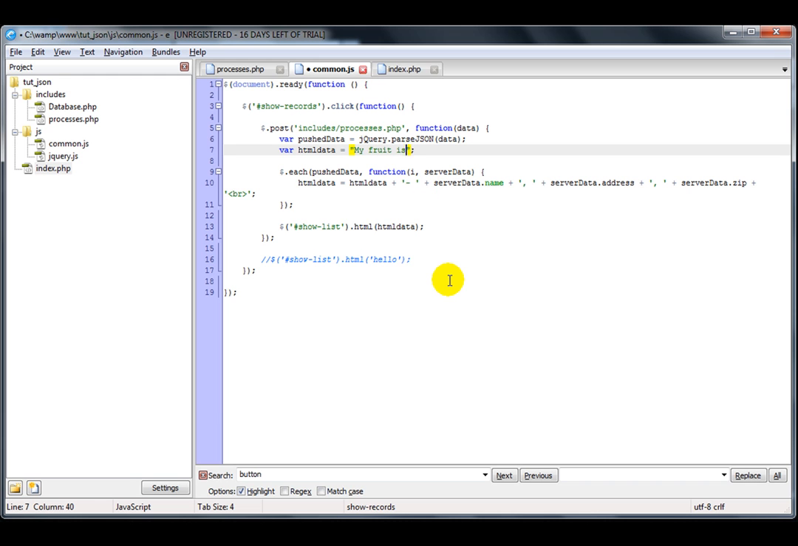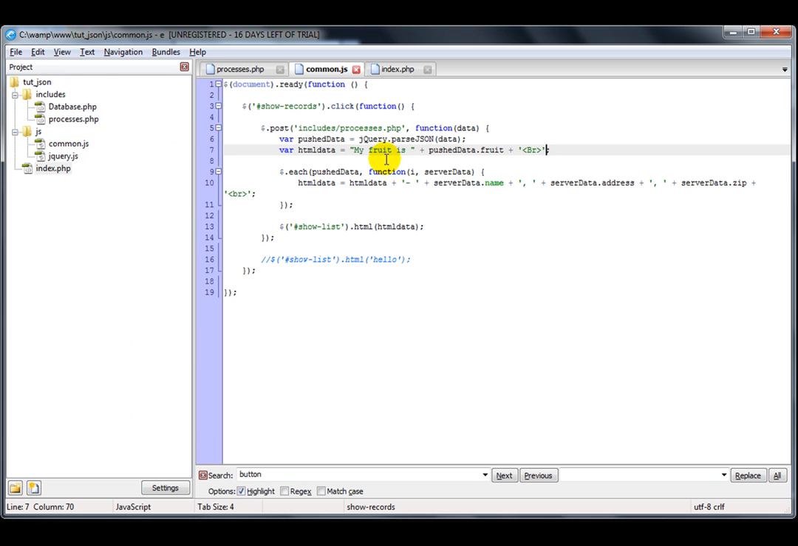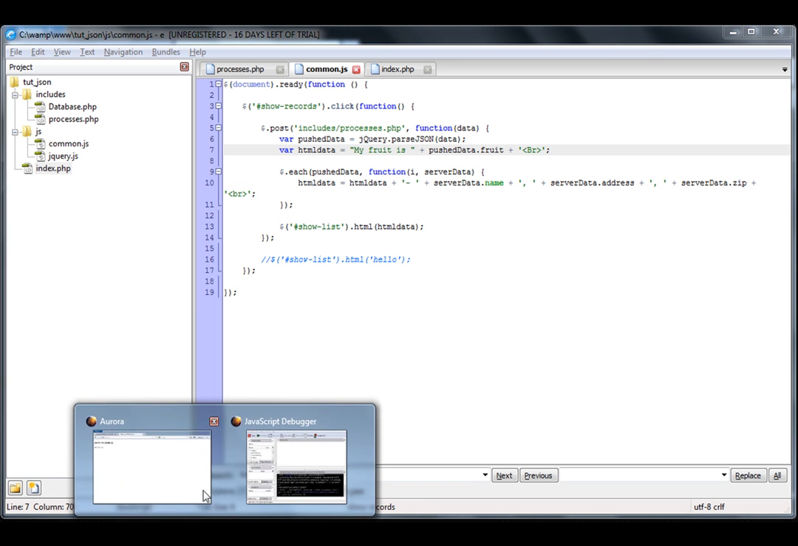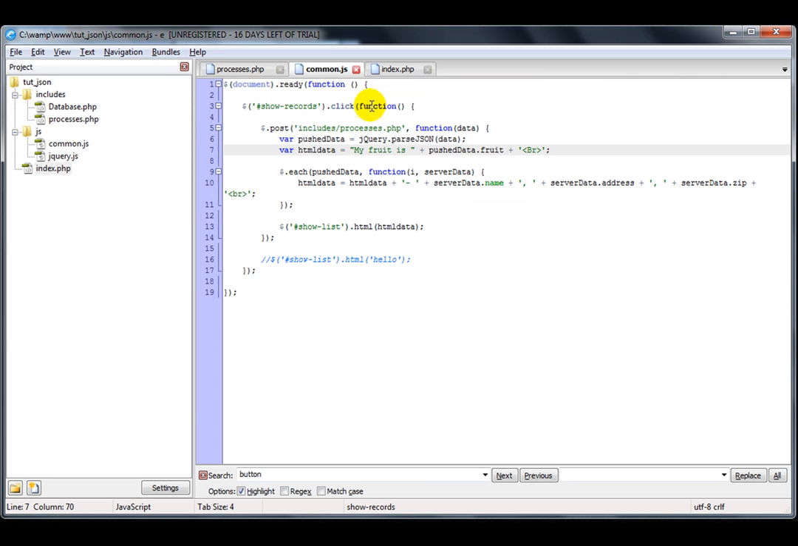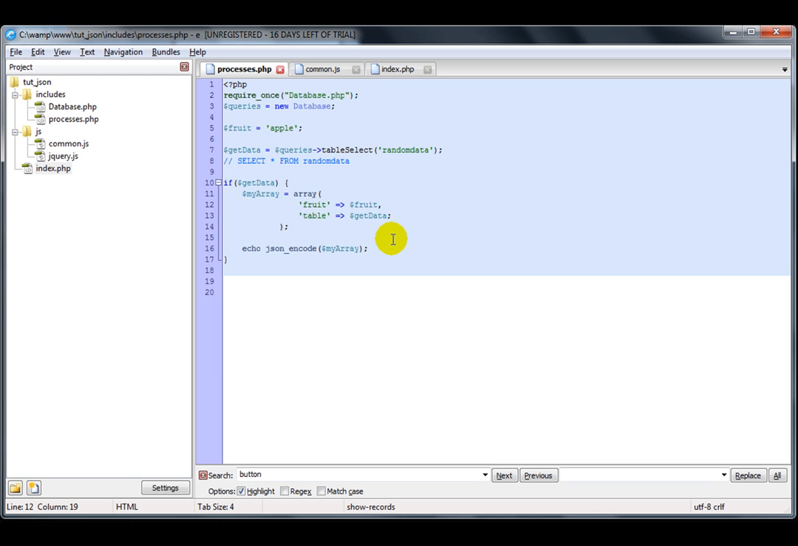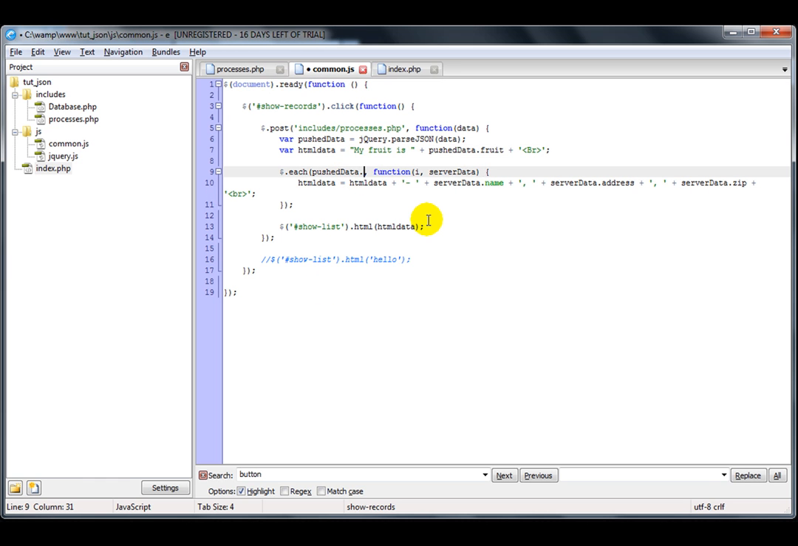The way you can do this is you can push data fruit, and then we can add a line break. Working blind. Okay. Now what happens here is we have an object, and inside our object we added an extra dimension of fruit, which is different from our table. So how do we access our table now? We can do that by typing now dot table.